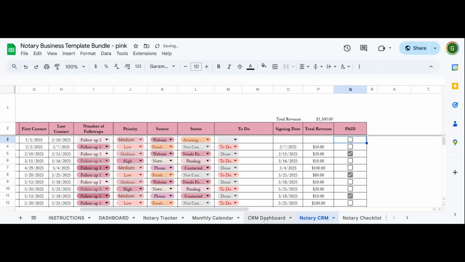Now, this does not feed into the Notary Tracker or dashboard. This is its own separate thing that feeds into the dashboard, the CRM dashboard. It does not feed into the main dashboard. So just so you know.